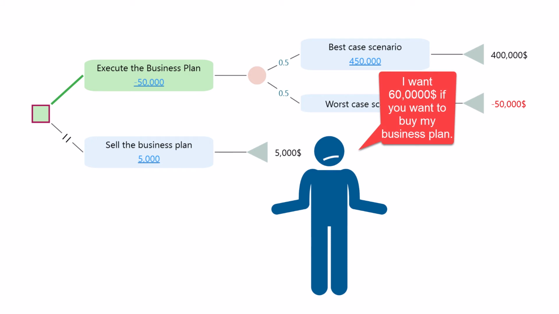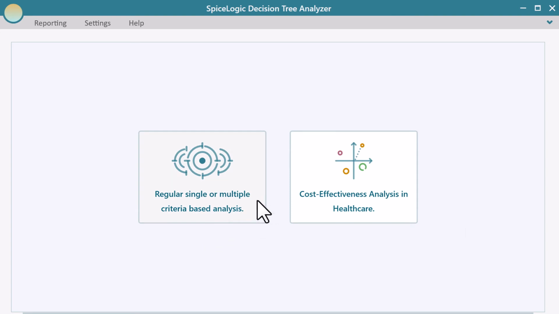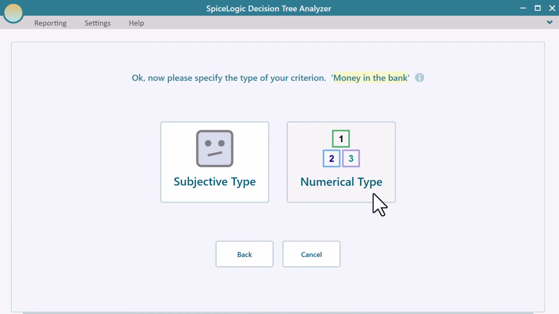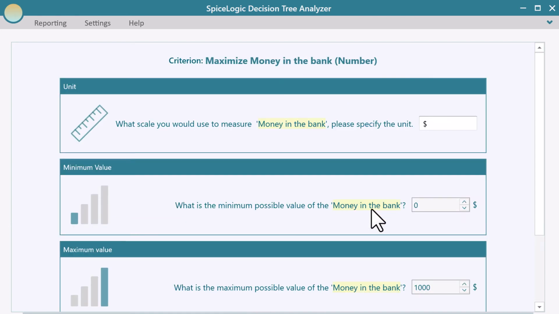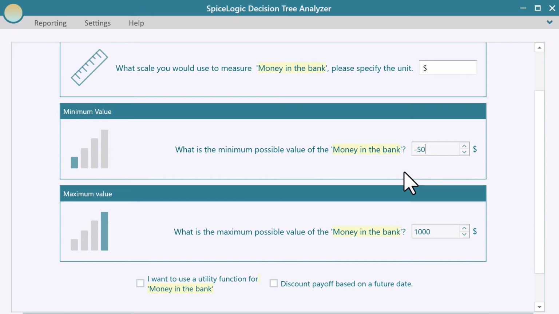Let's use the decision tree software for certainty equivalent calculation. Click Setup Criteria. Then choose the Regular Analysis button. Select Maximize in the drop-down box and enter Money in the Bank in the text field. Then click Proceed. Click the Numerical Type button. Enter the minimum and maximum possible value of the money in the bank from this decision context. Enter minimum equals minus $50,000 and maximum equals $400,000.